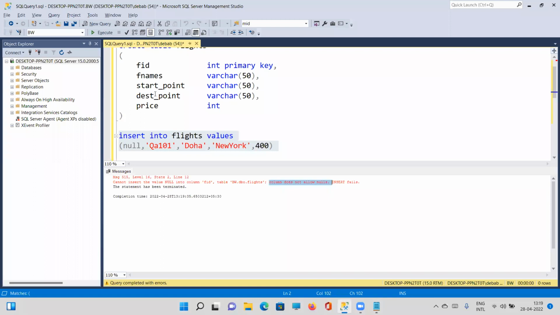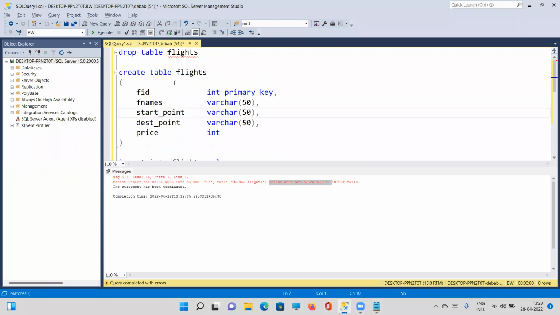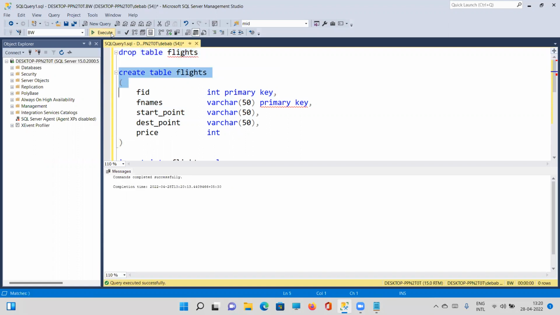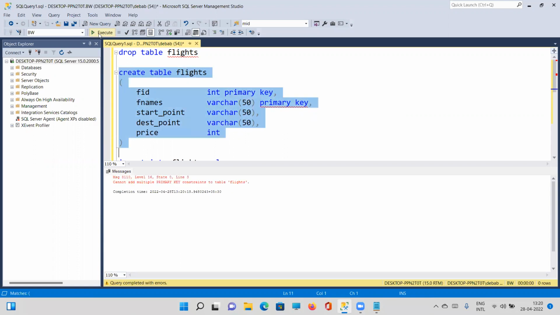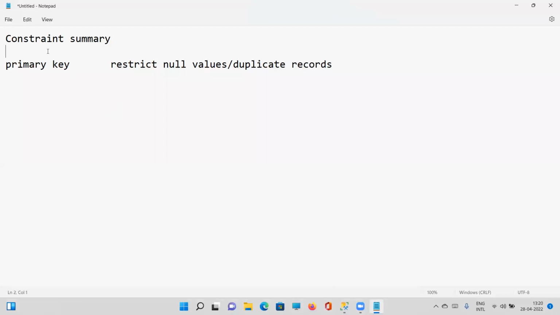Okay, so now there is another way by which we can create a primary key. Suppose I want to create the same for flight name, to restrict duplicate data there. First let me drop the table again. If I create it back, you can see it has already given some red lines. If I try to execute that, it says cannot add multiple primary key constraint to a table. So that means in a table, we can have only one primary key.